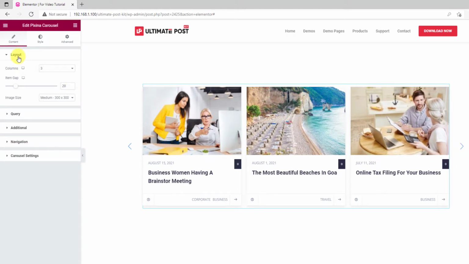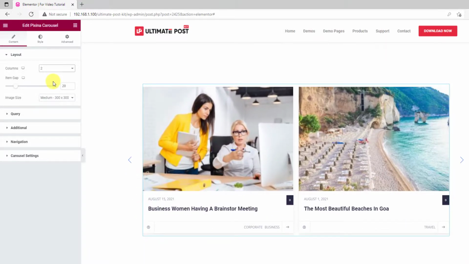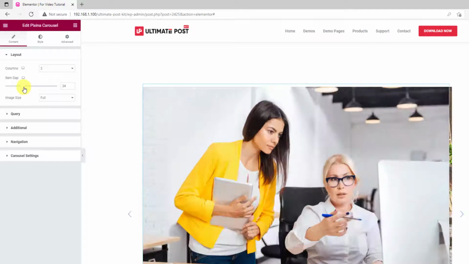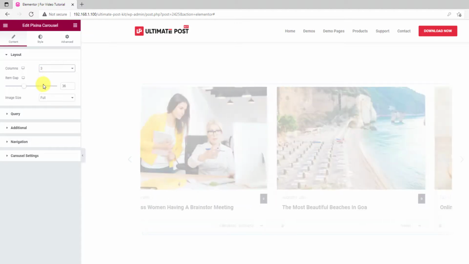On the layout section, you can increase the number of columns for the carousel up to 6. Less the column, bigger the image. To have a high resolution image, please keep the image size to full. Increase column gap to keep the items separate. Let's revert the changes.